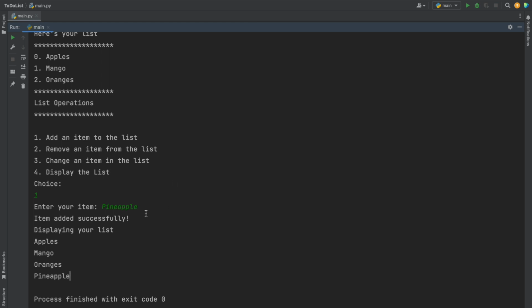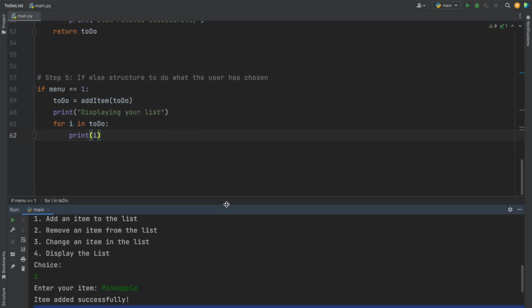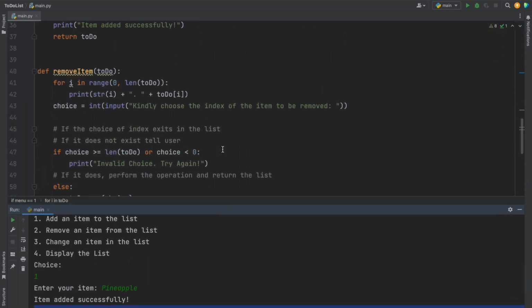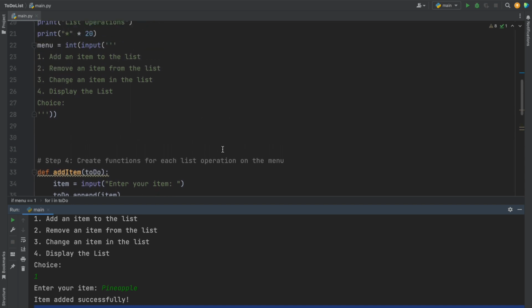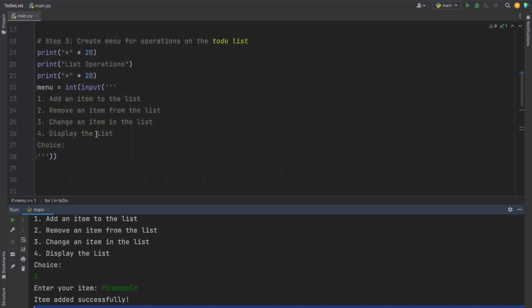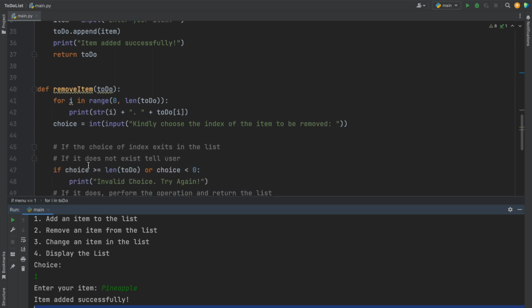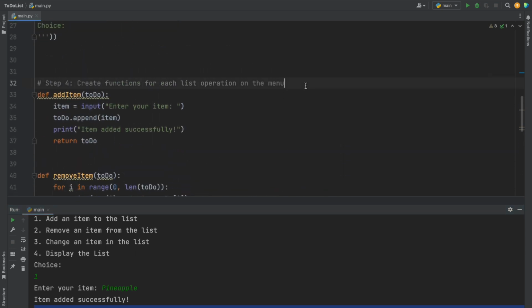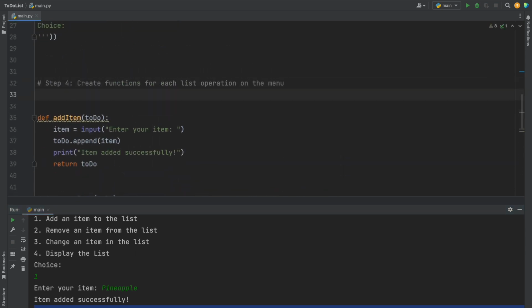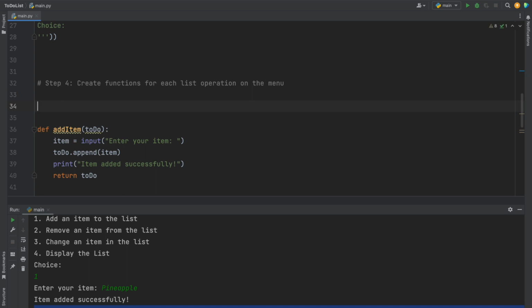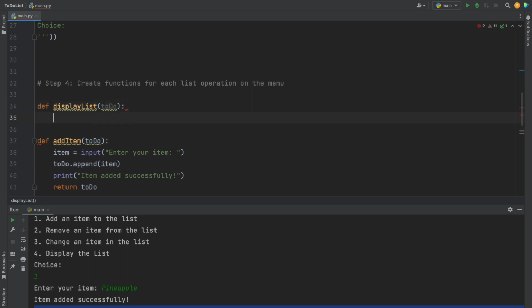Now there's one thing that I've observed here, which is we have been wanting to display the list quite often. And in contrast to what I said earlier, I believe we might need a display list function more than we thought we would. So let's just create a display list function before this add item function. So in step 4, I'm just going to create a def display list, which is going to take the list, and let's just write a simple while loop.